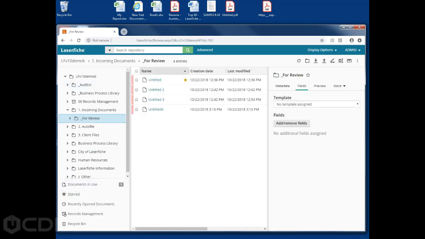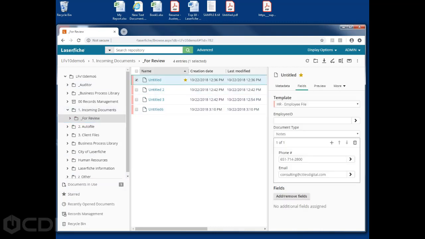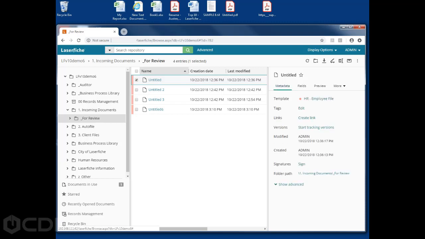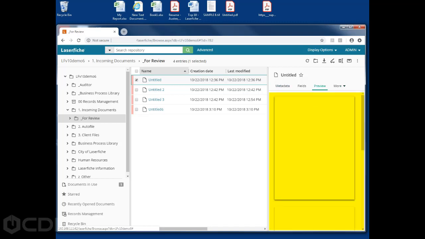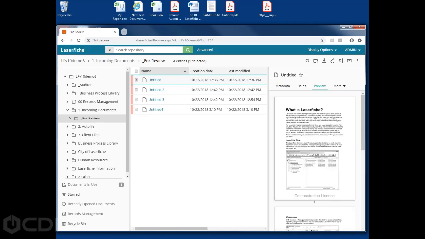I'll click back on my folder, and I can now view the documents that are in that folder. Selecting that document again shows me the entry. If you click the star, you can remove that again. You can change your information on the metadata, view additional document information as far as tags go, links, versions, if the document had any versions, who created the document and when, and who modified it and when, plus additional options regarding security.